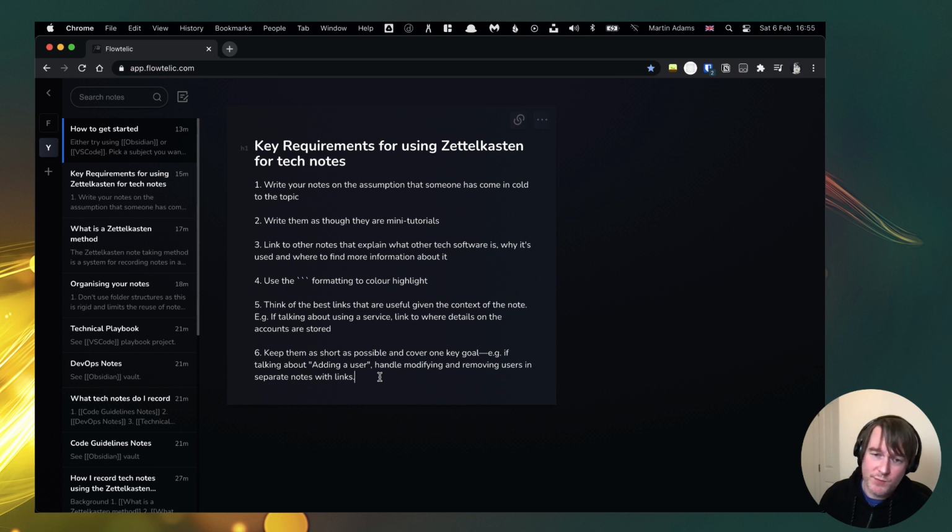And then keep it as short as possible and cover one key goal. So if, for example, you're talking about adding a user to a monitoring system, talk about adding a user. But if you're talking about modifying that user or removing that user, then put those in different notes. So your entry point is, oh, how do I remove a user? They've just left the company.